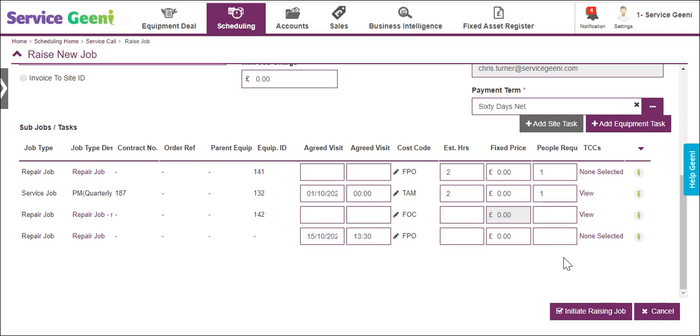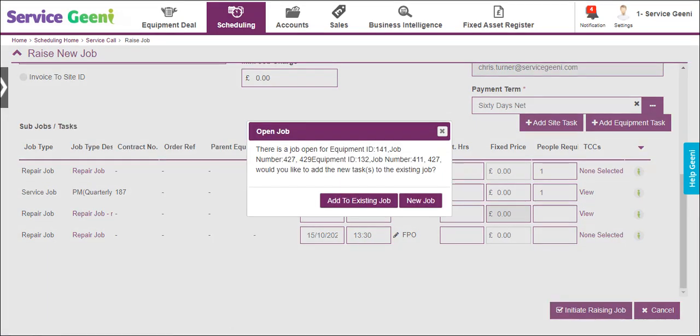Once you have added all the tasks to the job, click Initiate Raising Job. At this point, you may receive a pop-up to tell you if there are any current jobs open for this customer and site. If there are, you can elect to add these tasks to the open job, or you can create a separate new job.